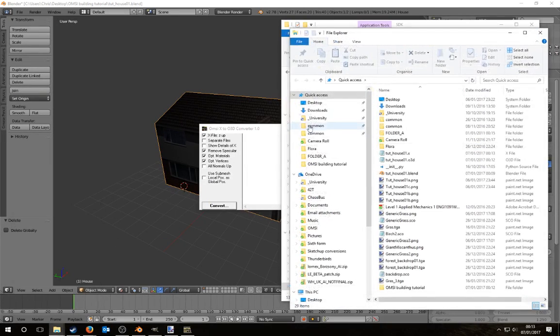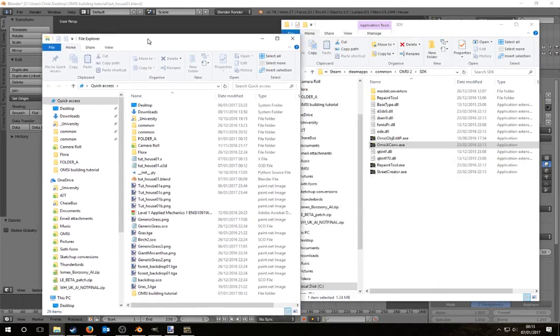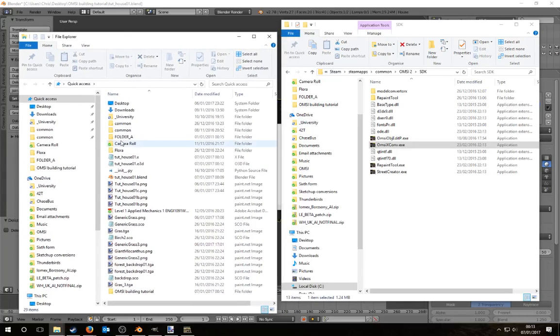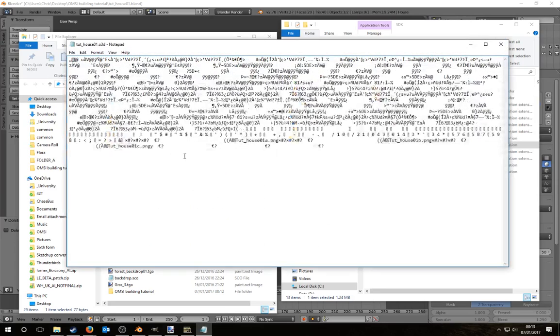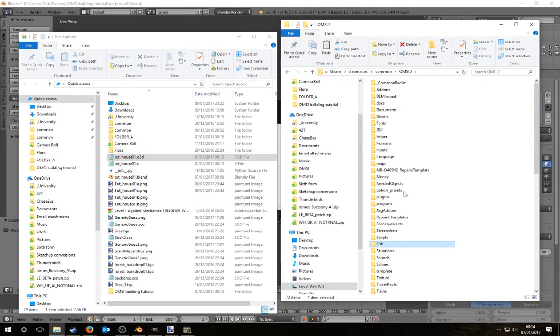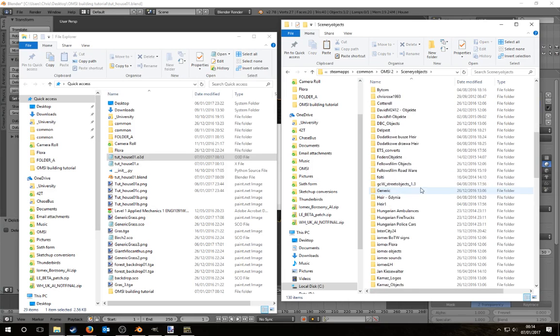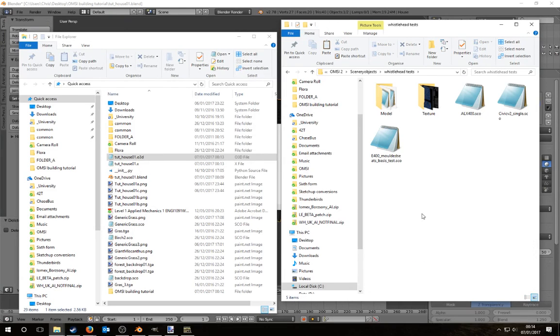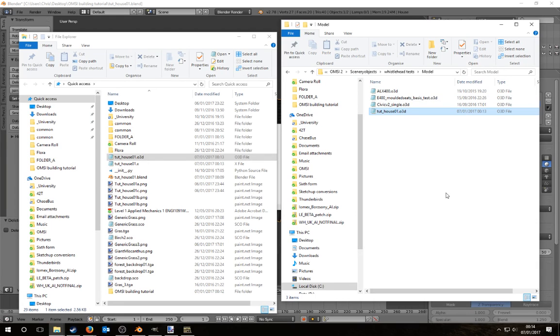And let's open a new File Explorer window so that it makes it a little bit easier. Right, so children house I want, there we go, and as you can see it's got the correct texture names in. So now we can turn this into a scenery object. I'm going to put it in this folder, so in the model file.